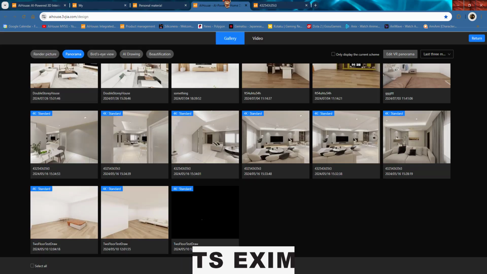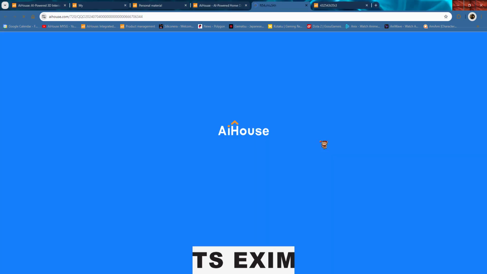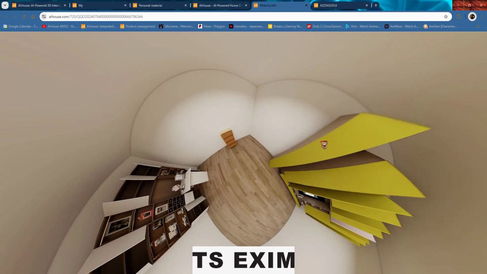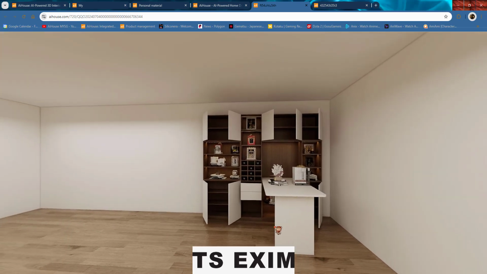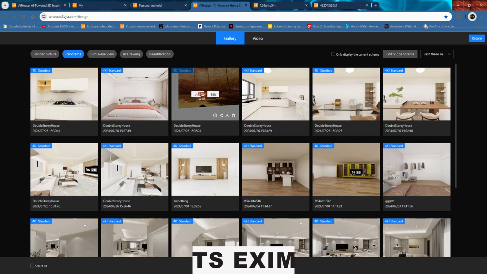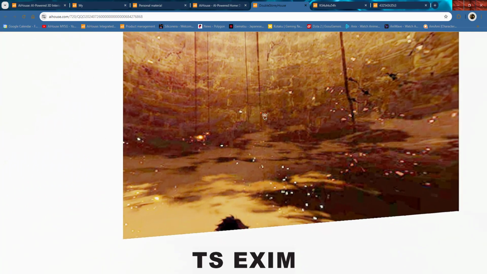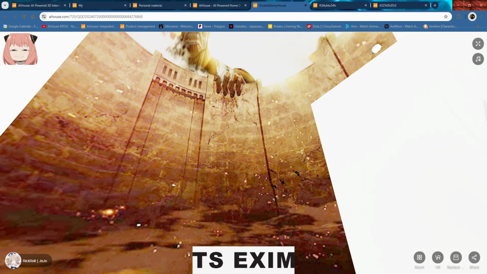Okay, here. Of course, if you wonder if I change other panorama, see, also changed. Okay, see, also changed.